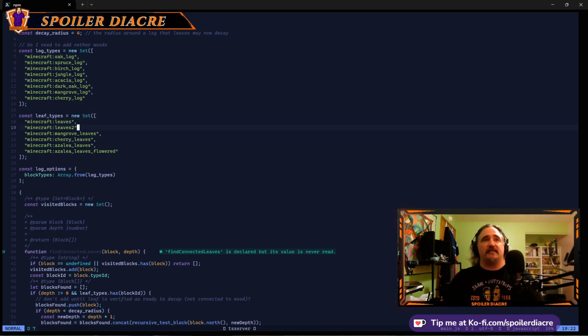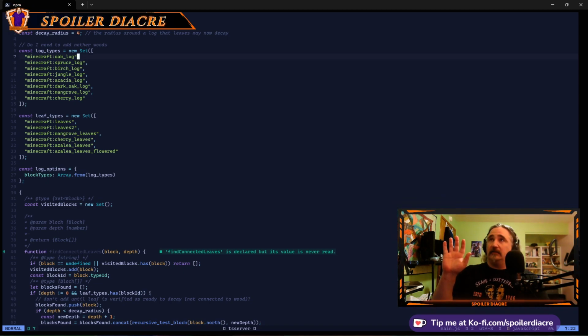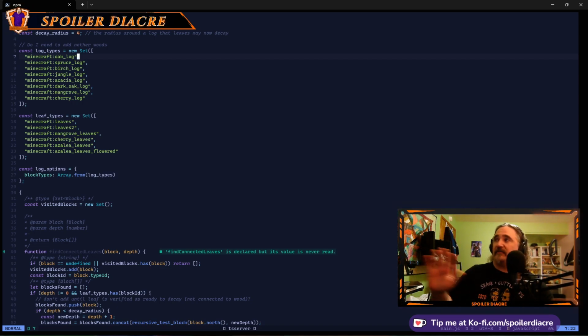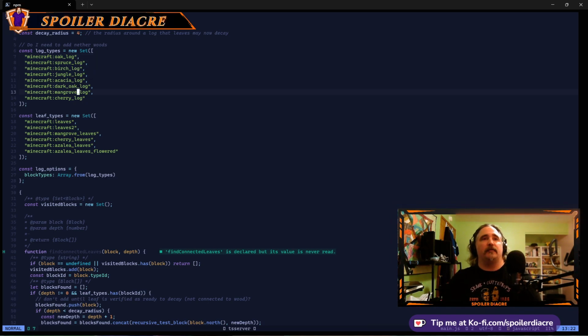And then we've got sets of log types, sets of leaf types, and that way it's easy to add some. I think I'll probably also add the nether logs, which are actually fungus types or something like that, but they're still technically wood. That could come, but it's not as big of an issue because, unless you've already placed those, they're two different biomes completely, two different realms. So anyways, that's what we've got going on here.